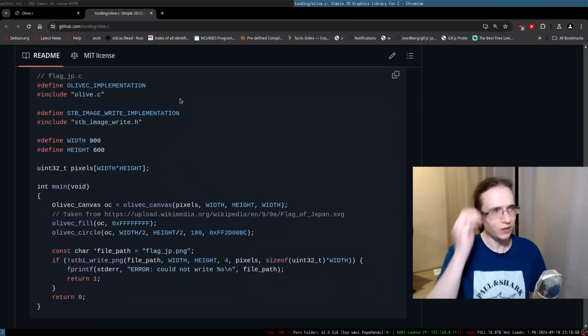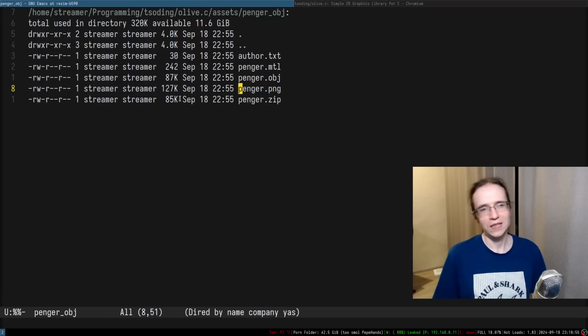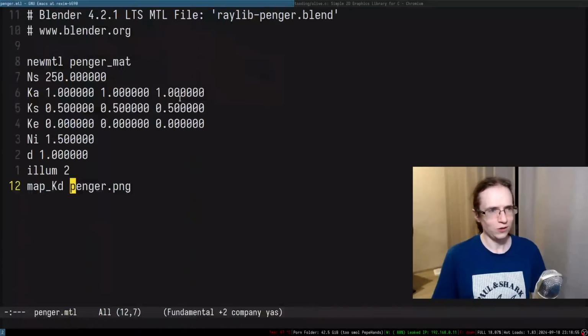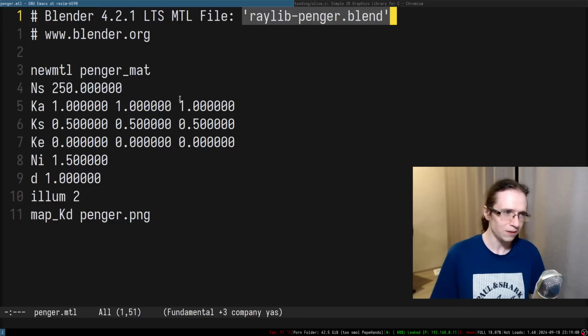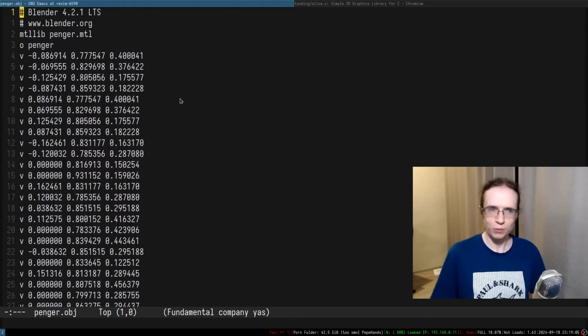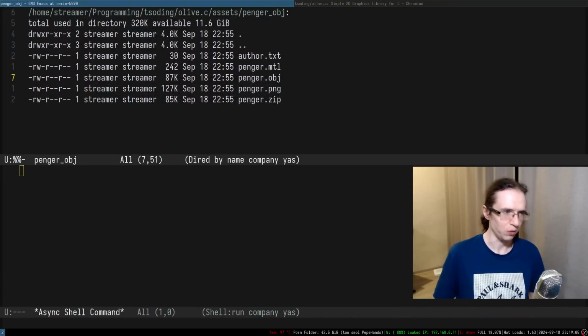Unfortunately, I can't really show it. I wonder if I can just open it with Blender. Obviously, here's an interesting thing. If you open the MTL file, it refers to Raylib Panger blend. So I suppose it's an original file from which it was created, but the OBJ is probably an exported thing. I wonder if I can just open this entire thing with Blender. So let's see.